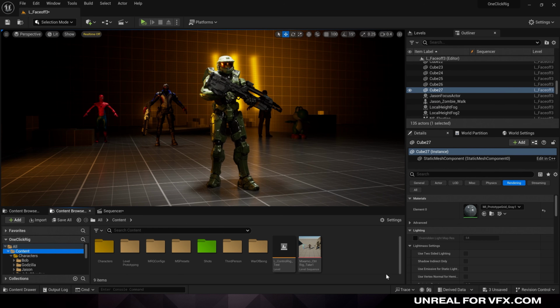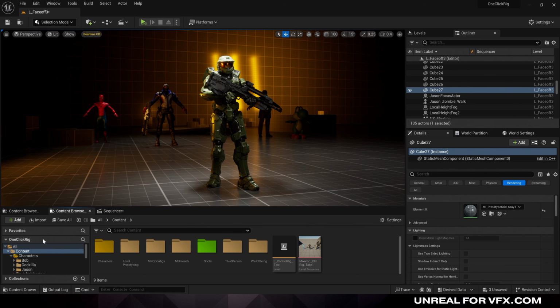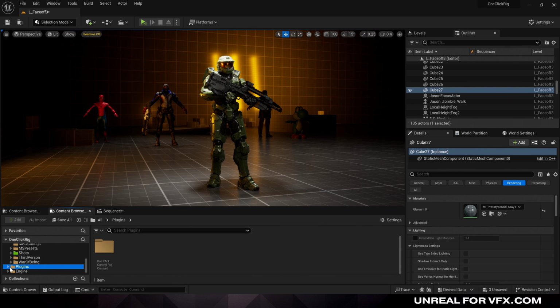Now let's go back into Unreal, and to make sure that we can see this in your content browser, go to Settings, and make sure Show Plugin Content is enabled. And this will let us find our one-click control rig in our content browser. I'm going to scroll all the way to the bottom here until I can find my new Plugins folder. And let's click inside of here, and now I can find my one-click control rig.